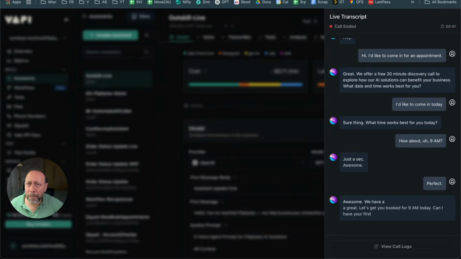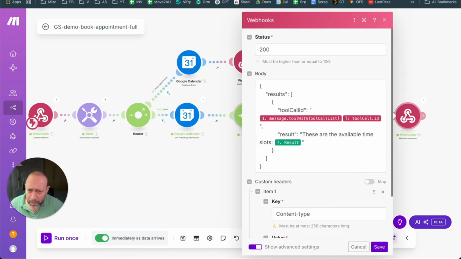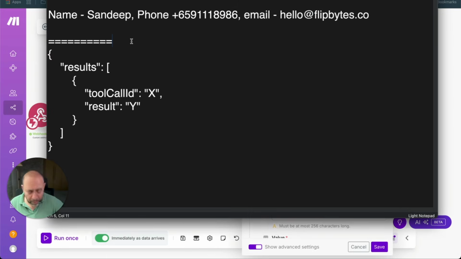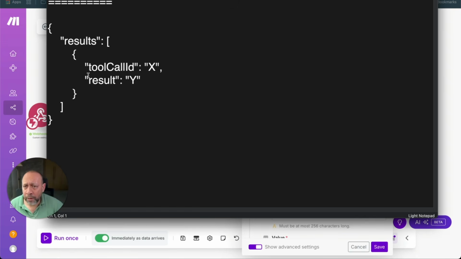Let's go back. Okay, where am I going? Here, right here. Okay, so let's open this, and I am going to show you what it is exactly. This is this thing. Okay, so you can see this. Tool ID is X and result is Y. This is exactly how the format should be. Of course, you will change the X with the tool ID.